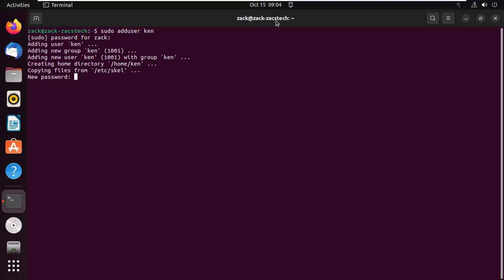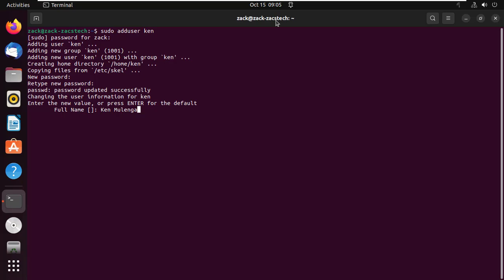Enter a password for the new user. Enter details like full name, room number, and so on. If you don't want to enter specific details, just press the Enter key. It will set default values for the user.